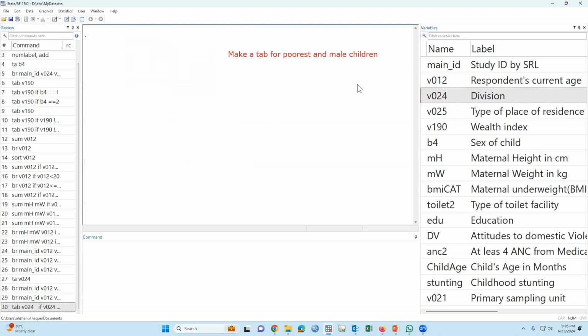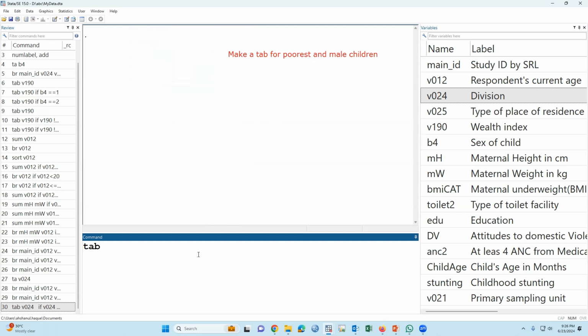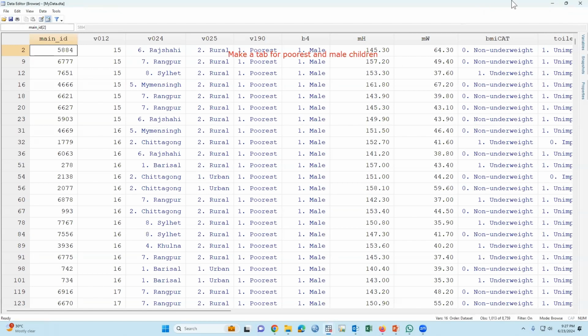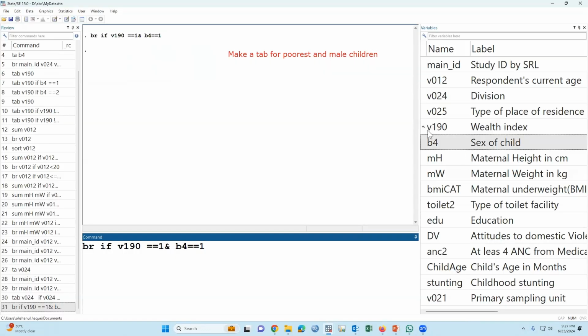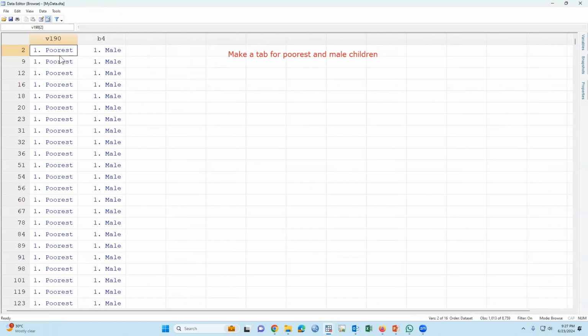Okay, now I'm giving the result. So tab poorest, sorry, tab which variable? For example, asset index. Sorry, first of all, browse if asset index, which contains poorest, poorer, etc., equal to 1 and sex is equal to male, which means 1. Okay. Yes, this variable. Yes, only poorest and male.